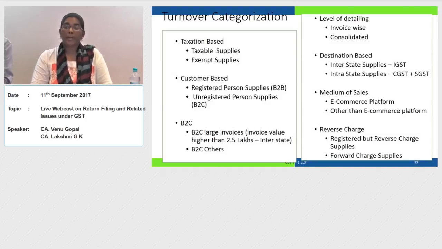And again B2C, why? In B2C, I said there are two tables which are applicable, table 5 and 7. Why are table 5 and 7 applicable? In case it is a B2C transaction made to an interstate customer and the total invoice value is more than 2,50,000, that has to be shown in table 5 at invoice level and rate level.